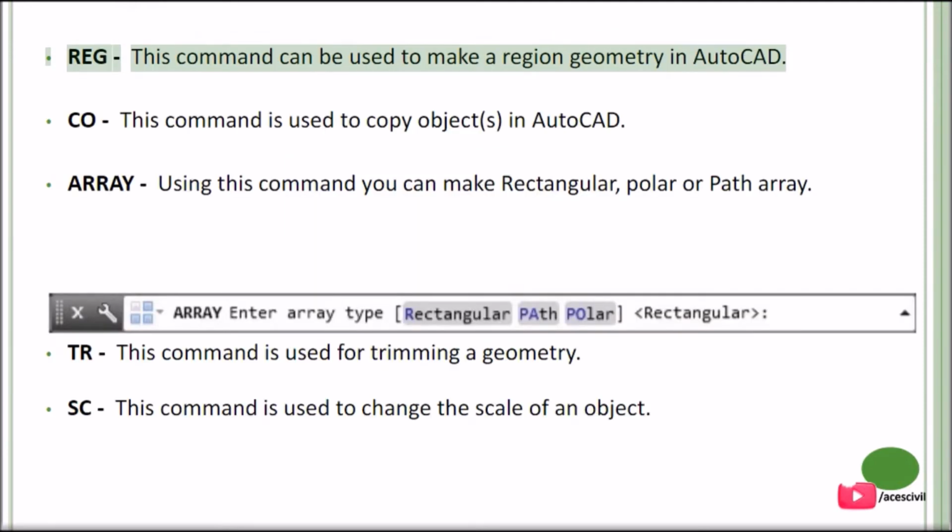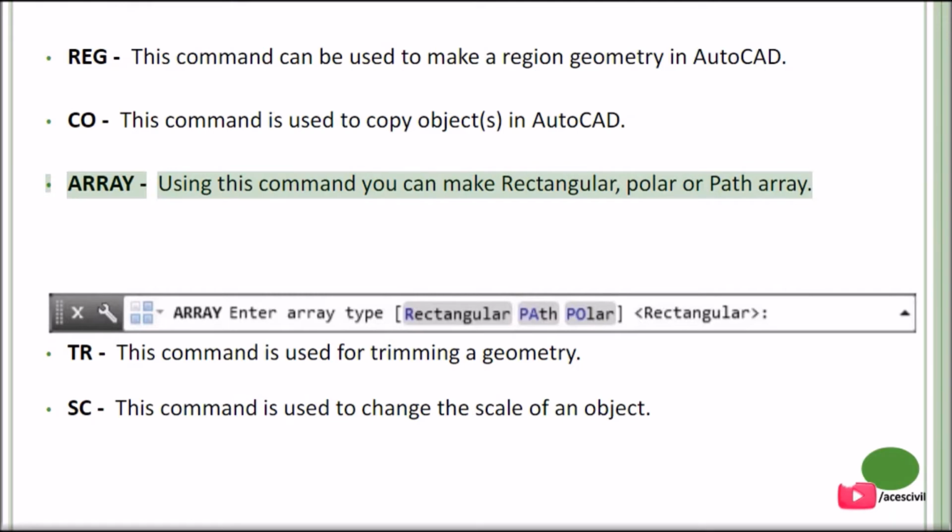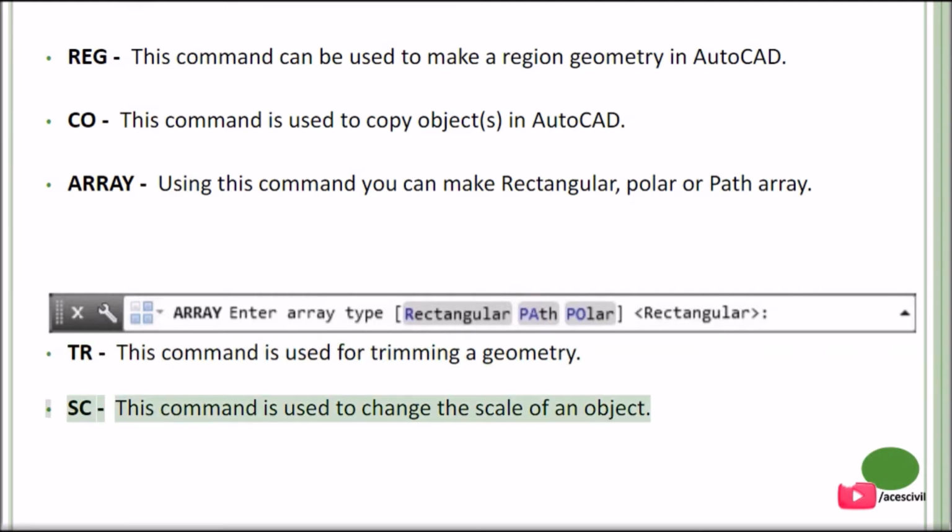This command can be used to make a region geometry in AutoCAD. This command is used to copy objects in AutoCAD. Array, using this command you can make rectangular, polar or path array. This command is used for trimming a geometry. This command is used to change the scale of an object.